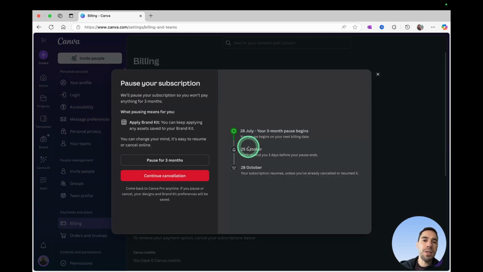This dialog box is going to pop up. It's going to offer you the option to pause for 3 months. So essentially saying your pause will begin at a certain date, then it resumes 3 months later. Or if you want to continue to cancellation, select the button here, continue cancellation.